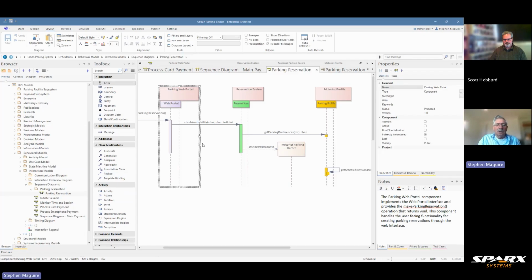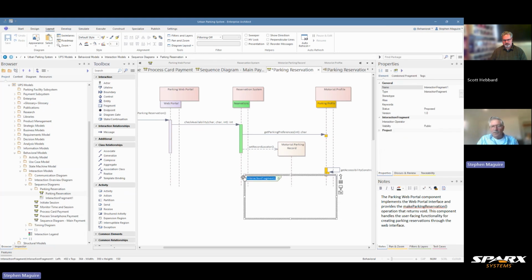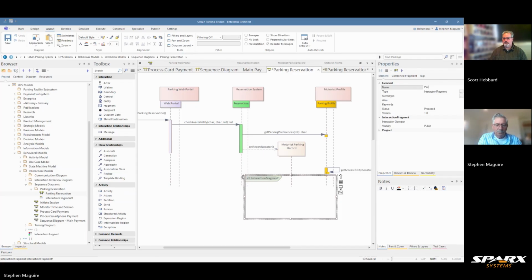So let's have a look at how we can work with this. Let's put in a fragment. This is a little rectangle that will pop up in the diagram, called an interaction fragment. We're going to quickly give that a name, and we're going to call it parking availability. Parking availability, and we will close that.